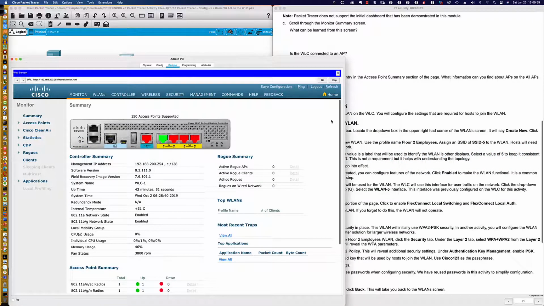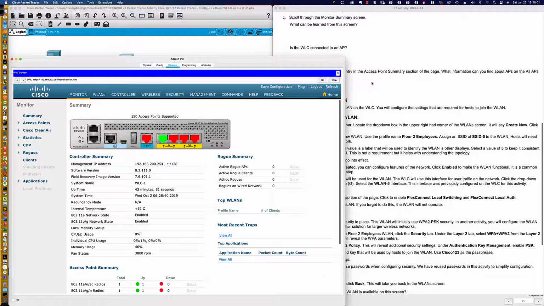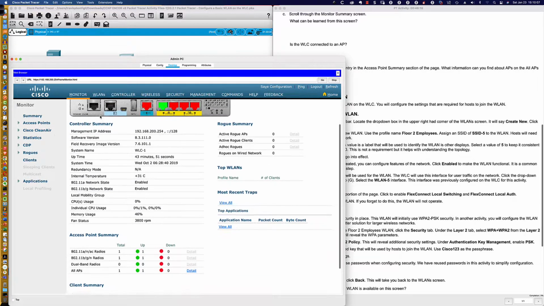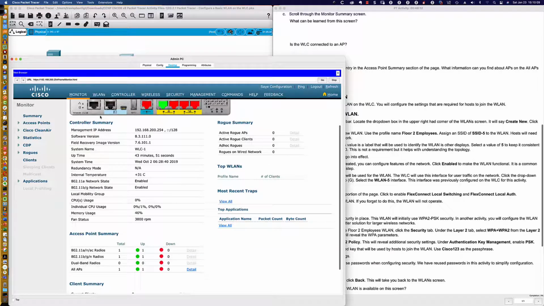All right. So here we are in the Packet Tracer activity. It says scroll through the monitor summary screen. So here is the monitor summary screen. And if we take a look, we can see that there is a single AP connected here, and it's got 802.11a and AC radios and B and G radios. And so for all APs, you can see right there, we have one, and that AP is up.